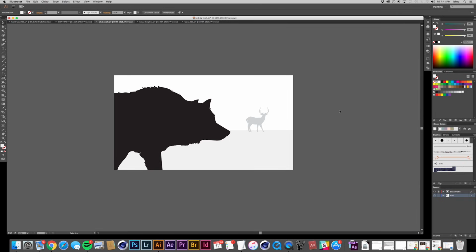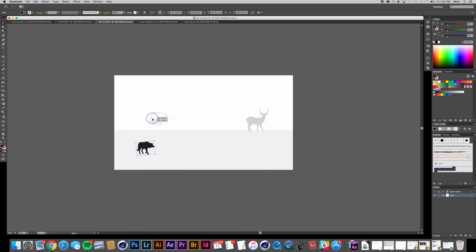So I could show you the same story, but maybe we want to tell the story from the point of view of the elk. So we could flip this. What I'm going to do now is make the wolf much smaller, put it in the background here, and make the elk really big.